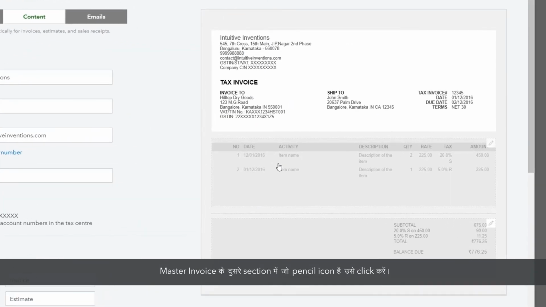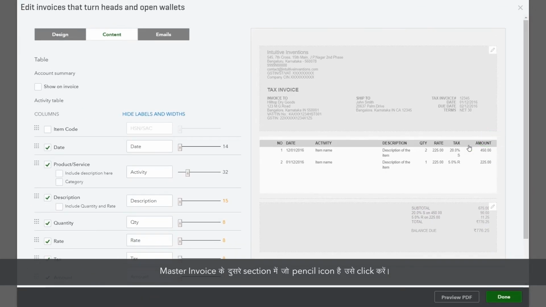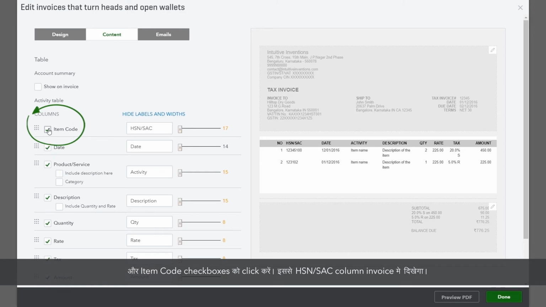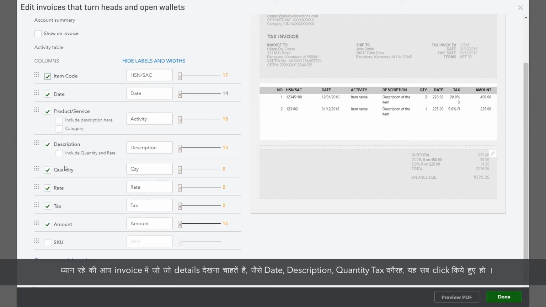To enable the HSN SAC column, all you have to do is click the pencil icon in the second section of the master invoice. Select the item code checkbox in the left section. Other relevant fields such as date, description, quantity and tax should be enabled for them to be displayed in the invoice. Would you like your company logo to appear on the invoice?